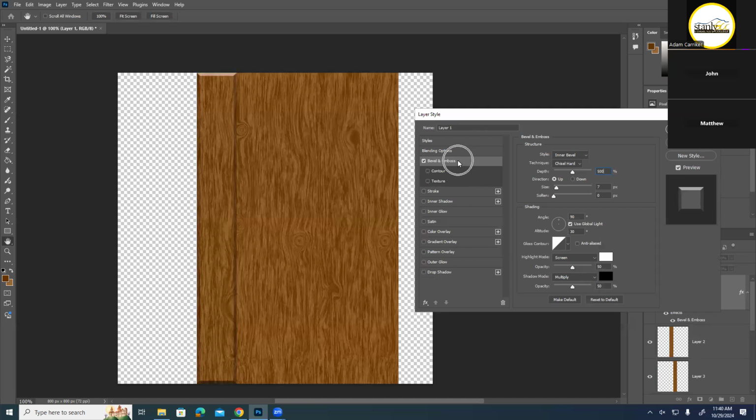You'll have to click on bevel and emboss. Not just the check mark, you'll have to click on the actual words, bevel and emboss. Under structure, you'll have style, technique, depth. Eventually you'll have size, but we don't care about size right now. And then you'll have soften, which we will care about in just a second. But size could be anything. I think my size is 8 right now.